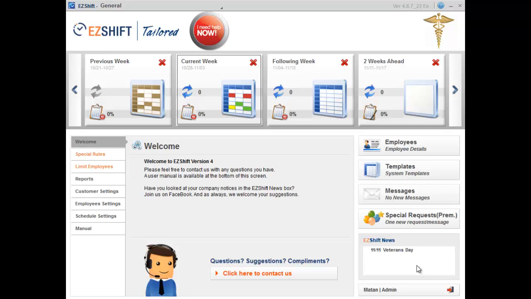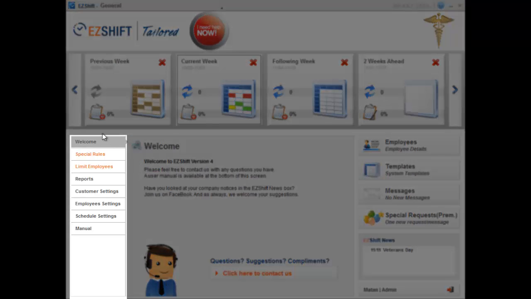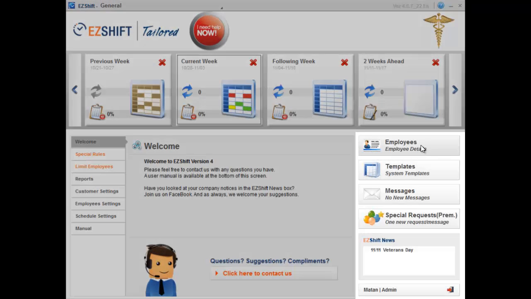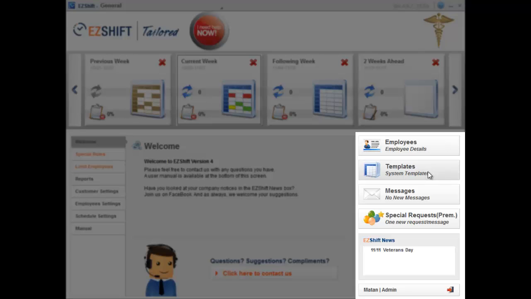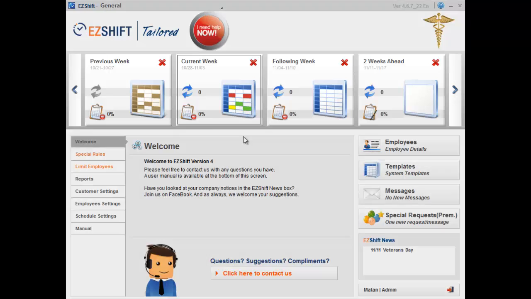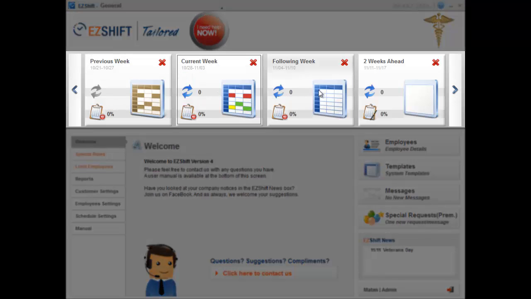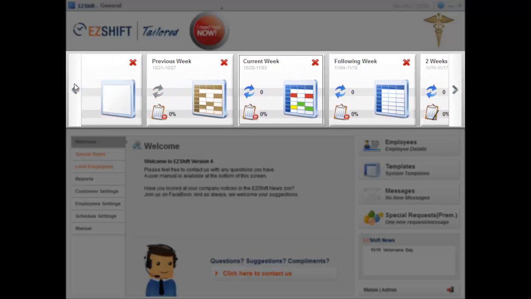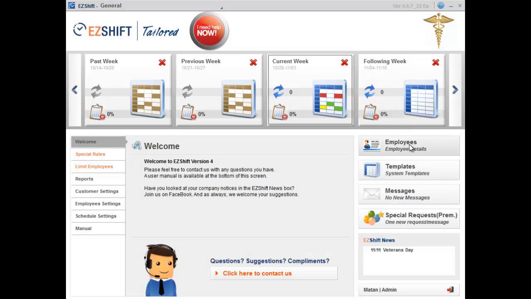This is the first page the manager sees upon logging in. On the left side, we have some settings and the reports. On the right side, we have our employees database, our templates, our messages, and the special requests. At the top, we have buttons that each one represents a schedule. We can go into the future and plan ahead, or we can go into past schedules and see what we did. Let's go into employees.